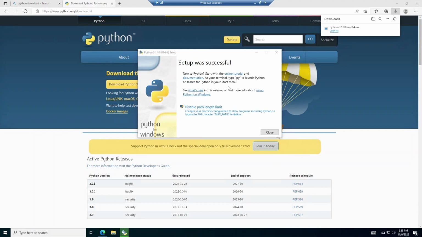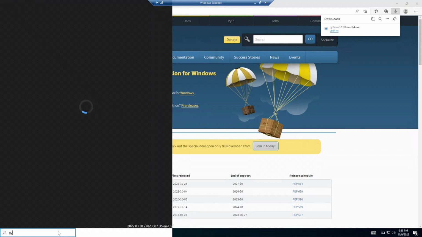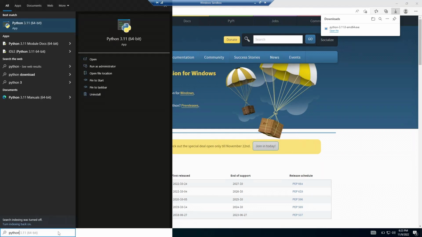Alright, now the installation is over. As you can see, it says setup was successful. Now close this window and type Python on the search bar. And as you can see, we have a couple of new components which we didn't have on our machine. First one is this Python app, and the later one is a documentation file. And this one is a kind of text editor for Python.